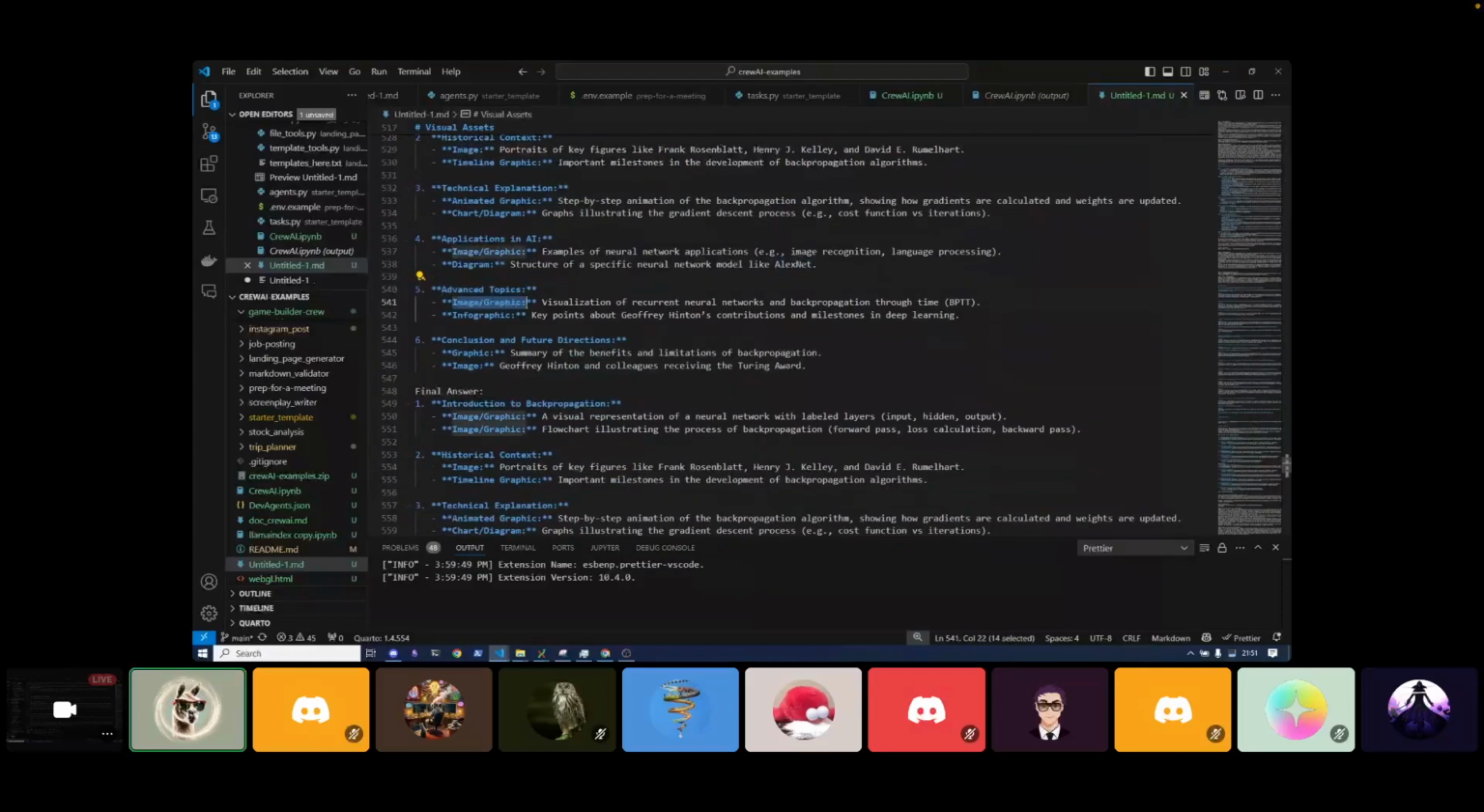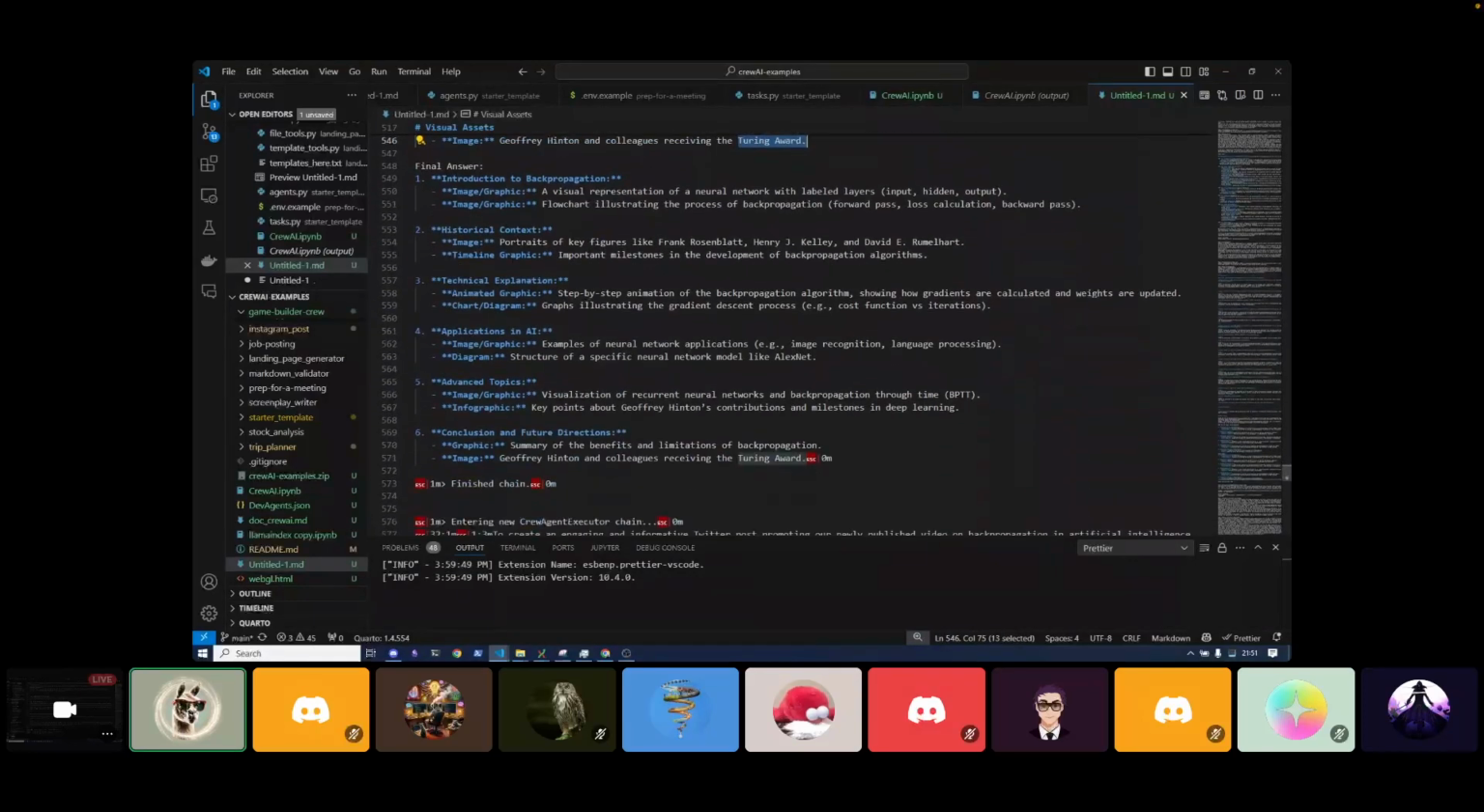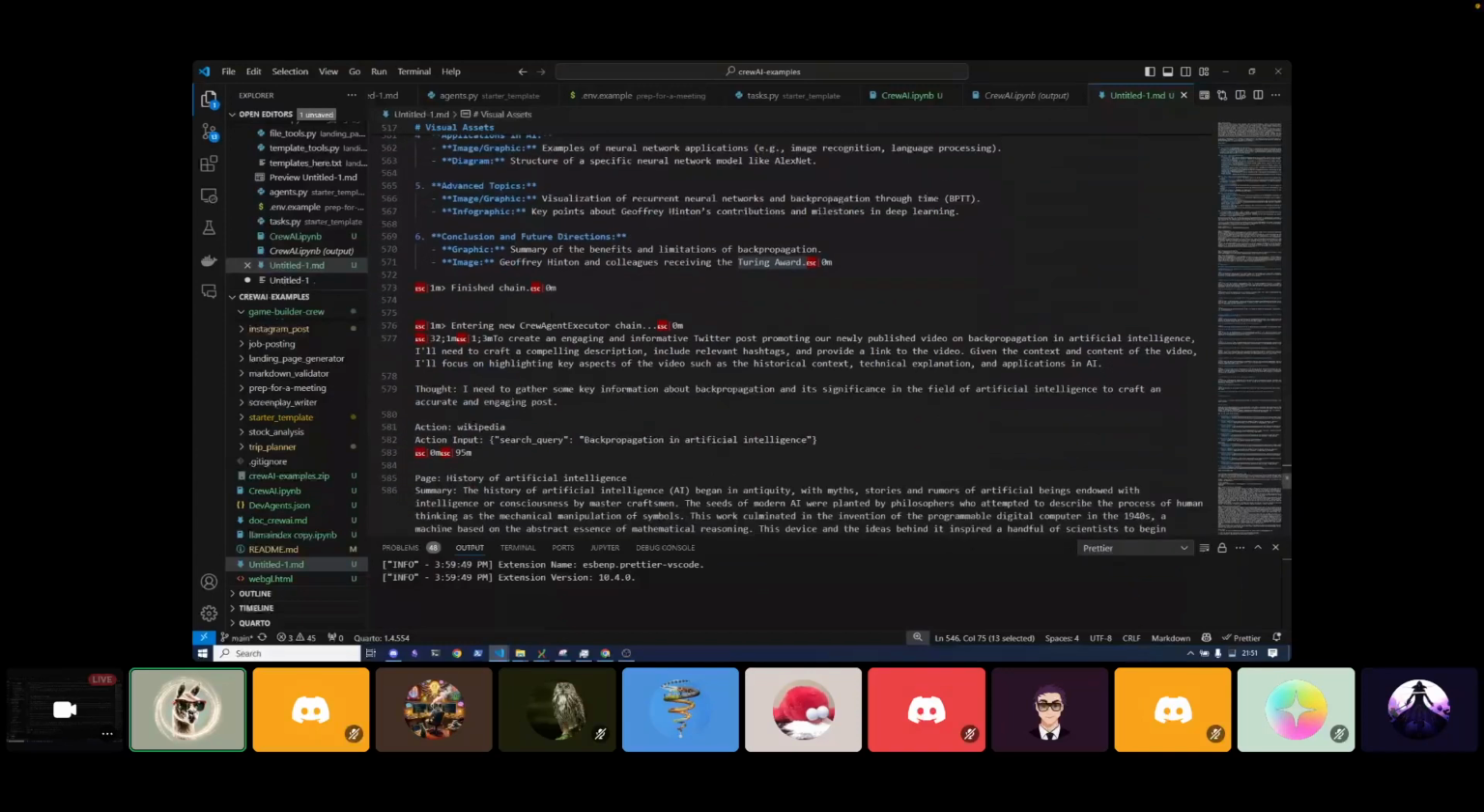Advanced topics, image and graphics about the visualization of recurrent networks and backpropagation through time. I missed the acronym. Then the key points about Geoffrey Hinton, the inventor of backpropagation, his contributions and milestones in deep learning, then a summary of the benefits, then again his colleagues receiving the Turing Award, right? Next, the final answer, exactly the same thing, and he finished his chain.